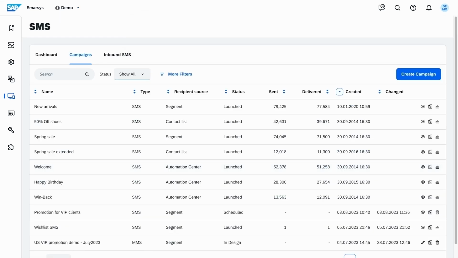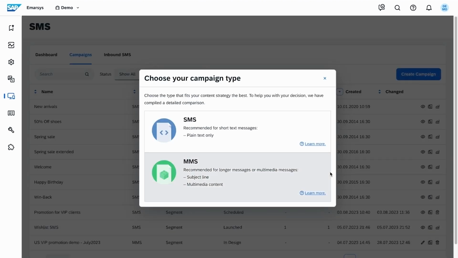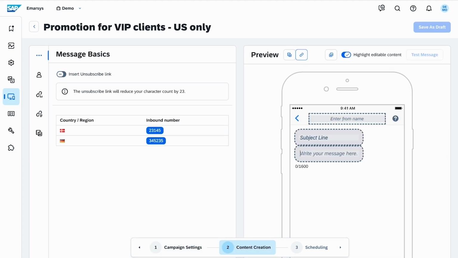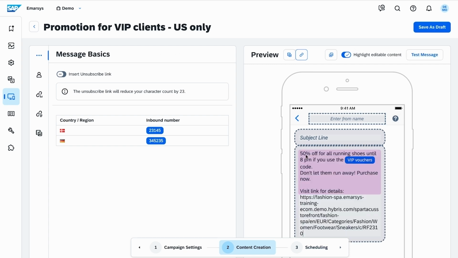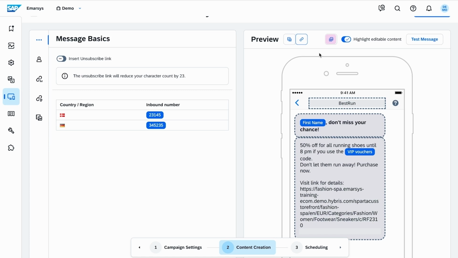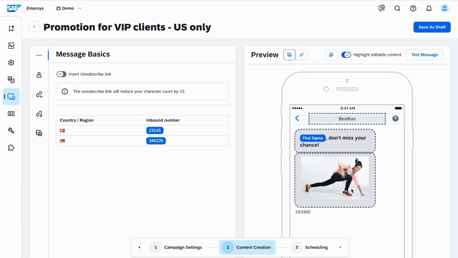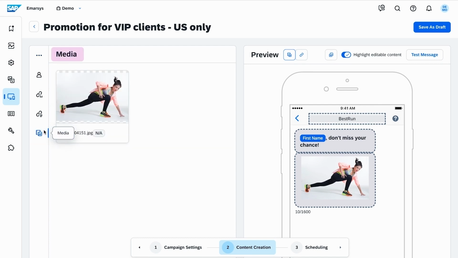As I mentioned earlier, for my USA customers, I want to send an MMS instead. On the Campaigns tab, I click Create Campaign and choose MMS. Then I select my pre-created segment. The campaign settings and scheduling is the same as for SMS. In MMS content creation, I add my message, a personalized subject line and images. After inserting those, I switch to the media preview to check if my images are displayed correctly. All inserted media is also listed on the Media tab.